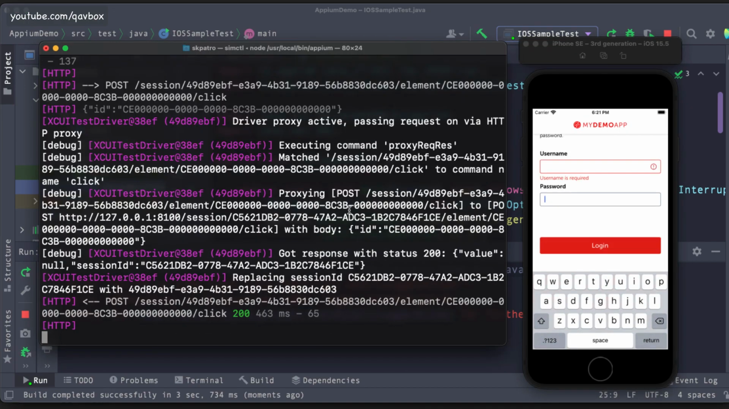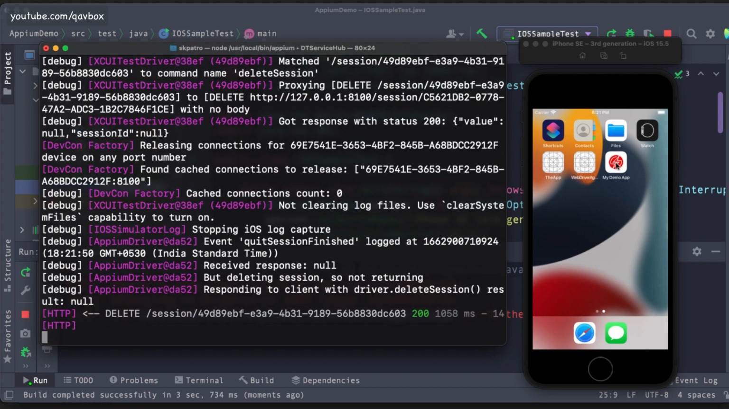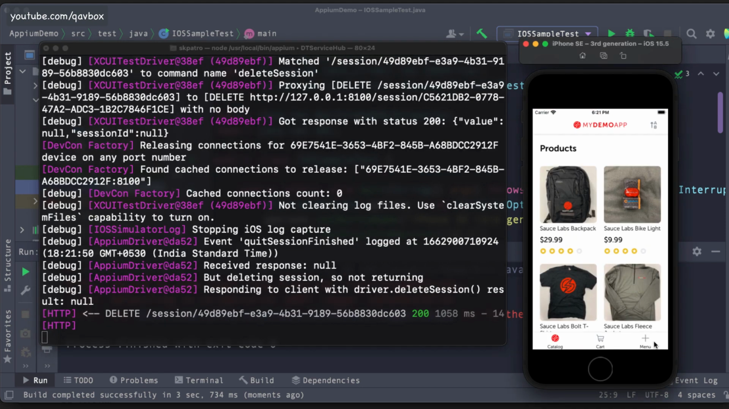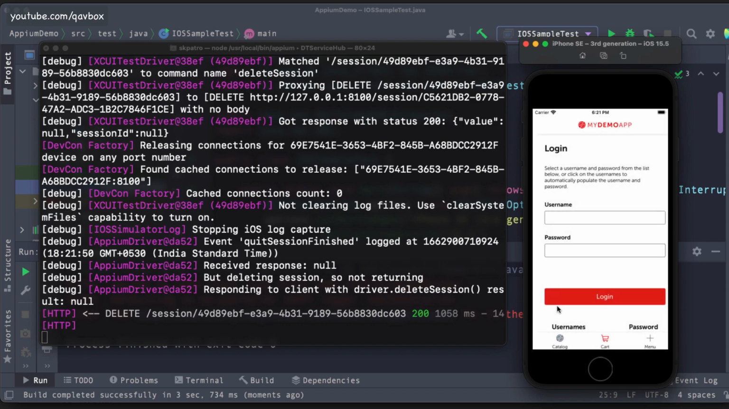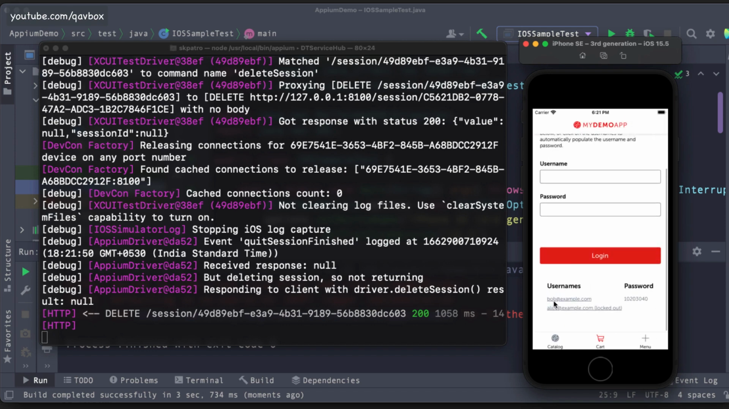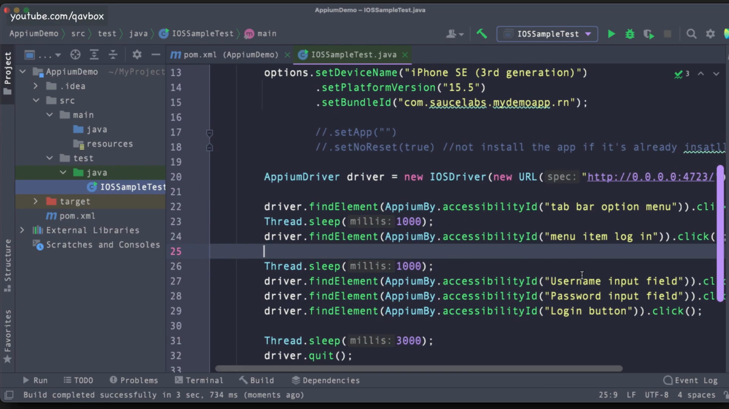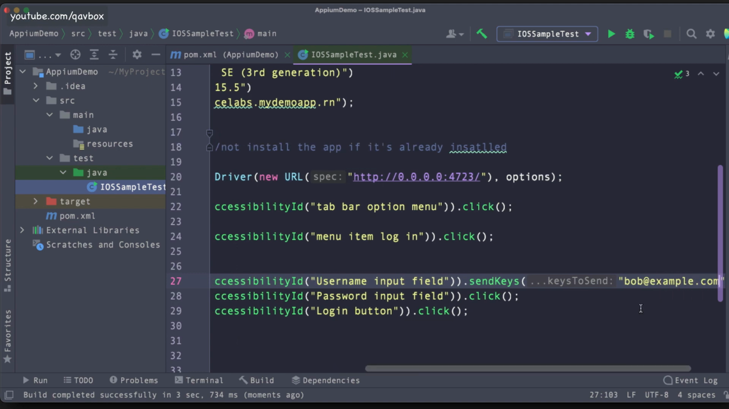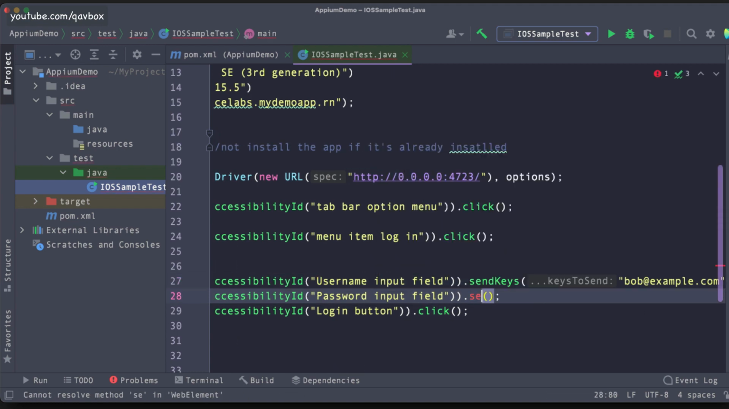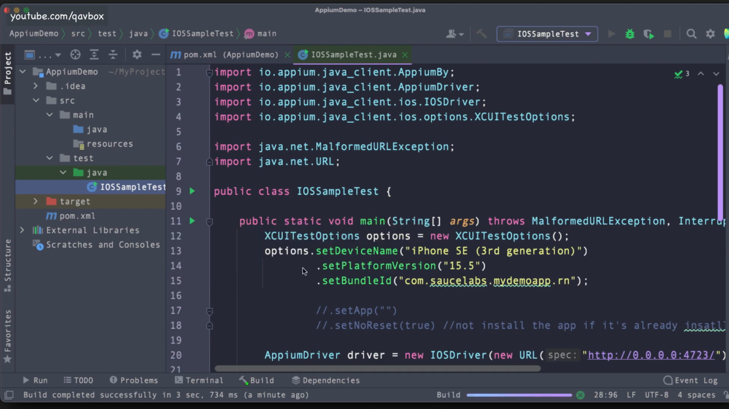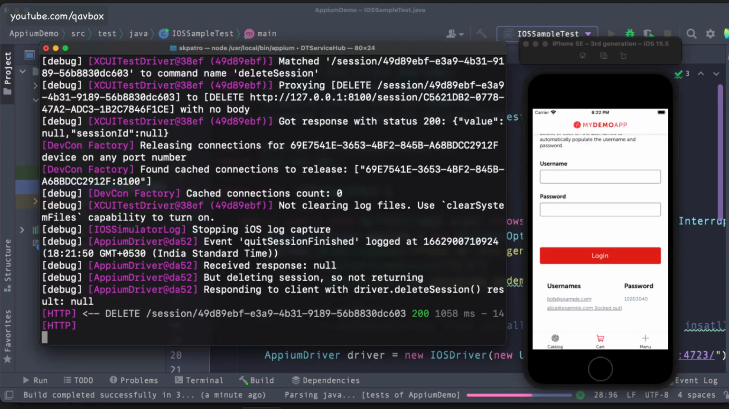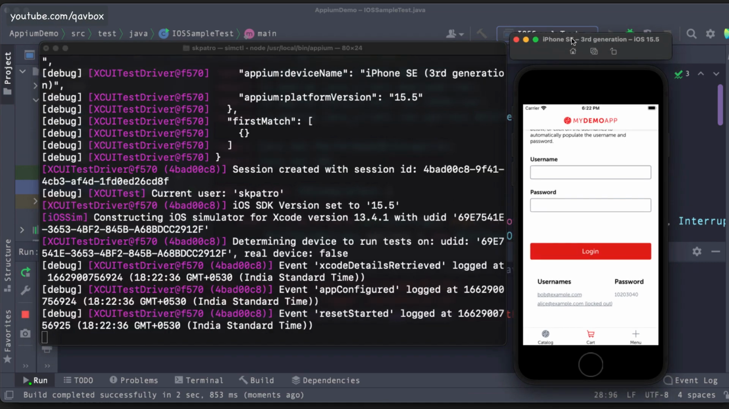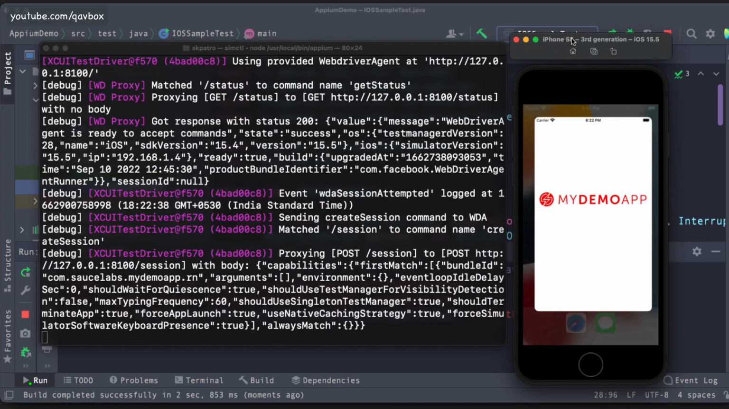Okay, actually we have just clicked. We are not really doing any sendKeys because these are click methods. If you see, they have given bob@example.com and the password. So let me quickly do that. And let me open the simulator and the Appium server. Okay, it will relaunch the application.